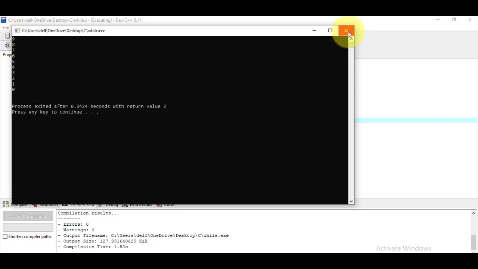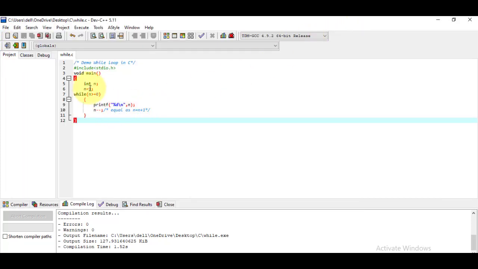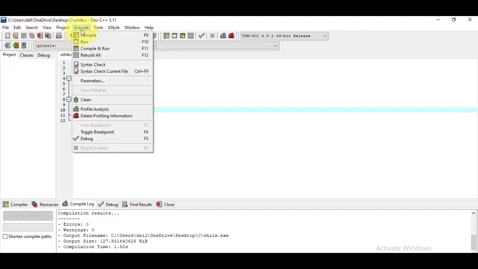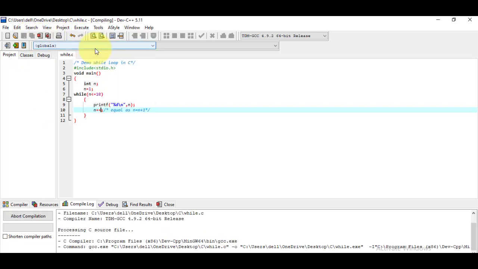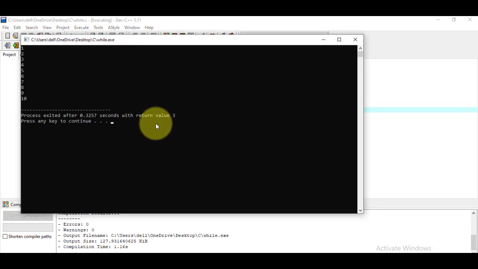Here we see the output, where we have reversed the loop, that is from 9 to 0. So I'm coming back here, and here I'm putting this value as 1, and this time I'm setting the condition as n less than or equal to 10. And here we have to put the increment operator, so we use the plus sign here, save the changes, go to the execute menu and choose compile and run, and here you see it will display the values from 1 to 10.